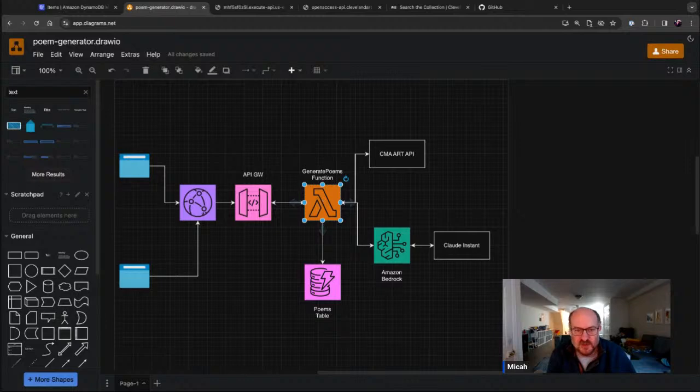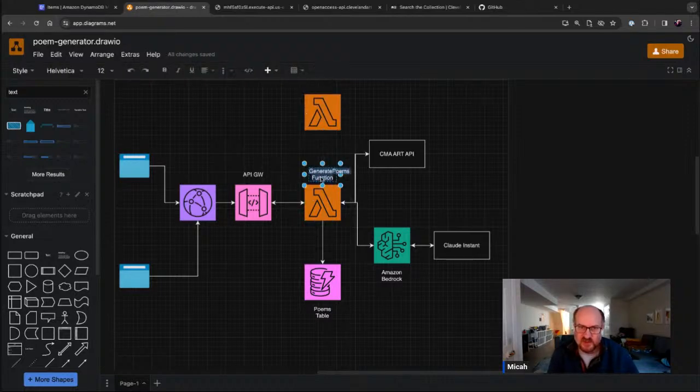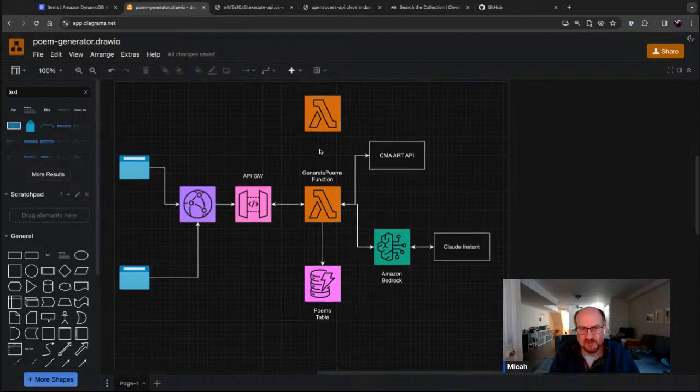Another approach would be to add a whole other function to handle the same thing. So what we can do, let's just sketch this out a little bit. So we could add a second function here. So this one could be more like generate poems by ID, right? And then this one could be generate a random poem.